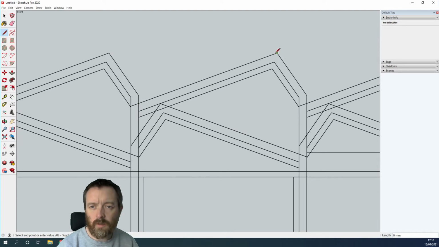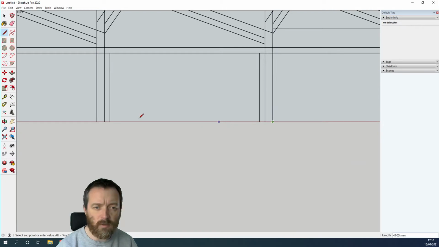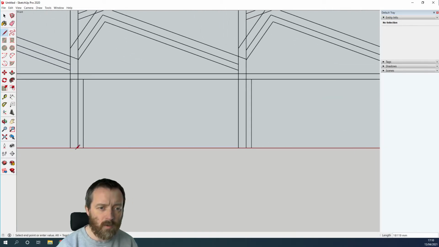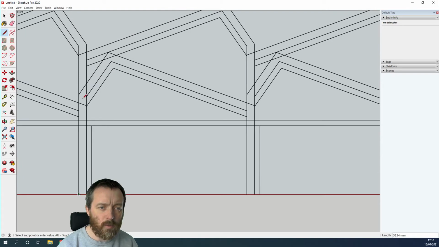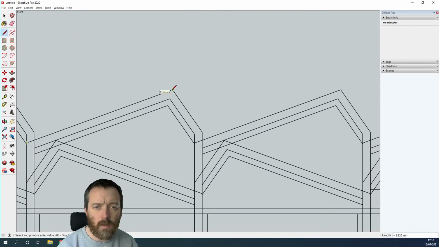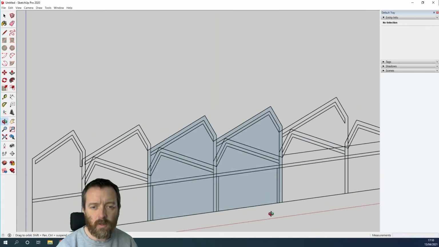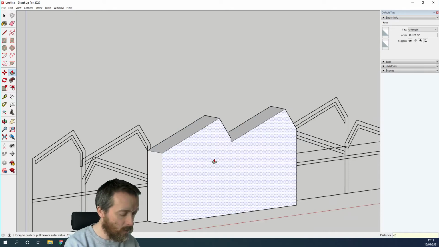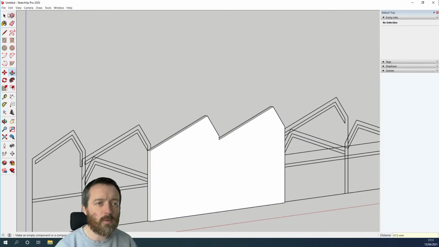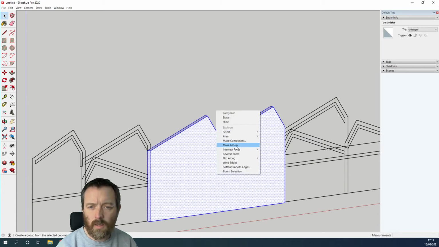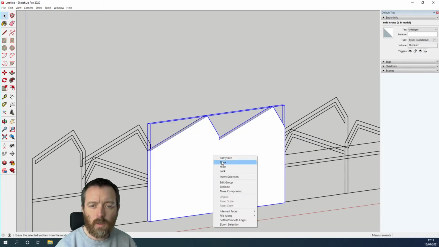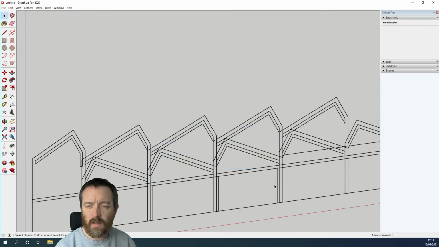Zoom in to make sure you get exactly the corner shapes that you want. Remember to hold the shift key to pan around. Go all the way back. There we go. Let's orbit a little bit and use the push pull 415. Okay, that's a good wall. That's going to be useful. Triple click and make group, and let's hide that.